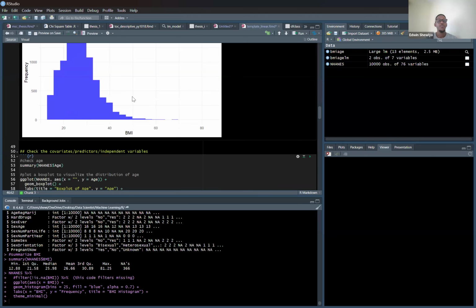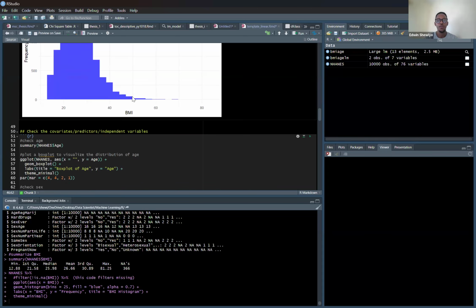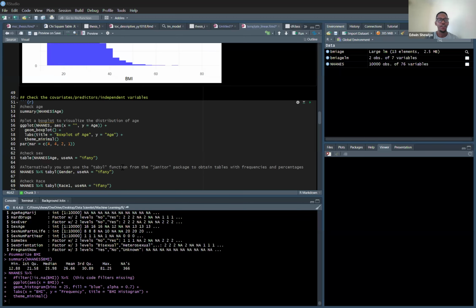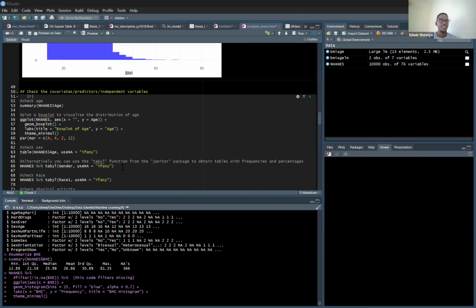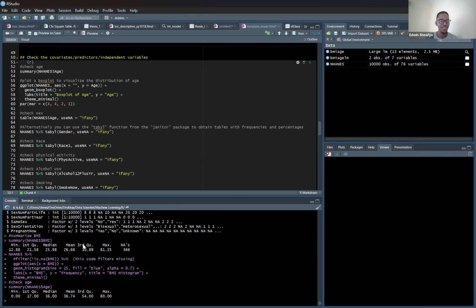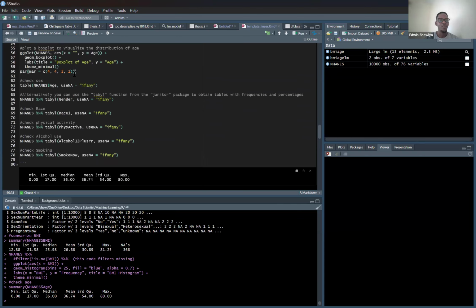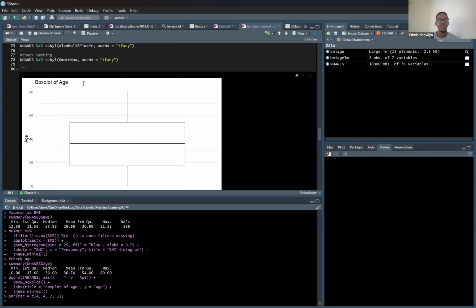Okay. So I also checked the other variables which I am going to model. Yeah, so I checked the other covariates. One was age, so I just summarized age to see how it is. And then I did a box plot for age just to visualize. But we can also do a histogram because it's a continuous variable.